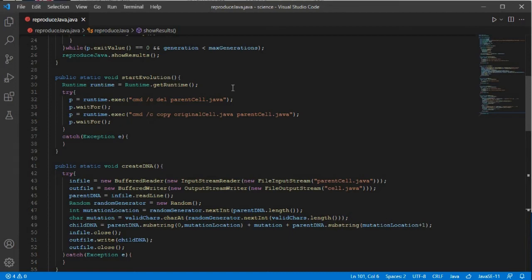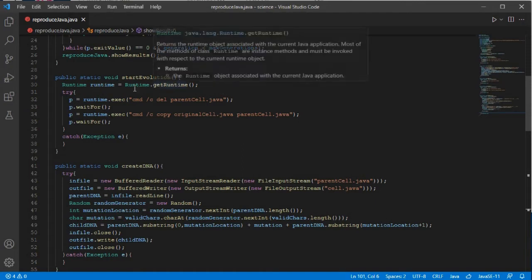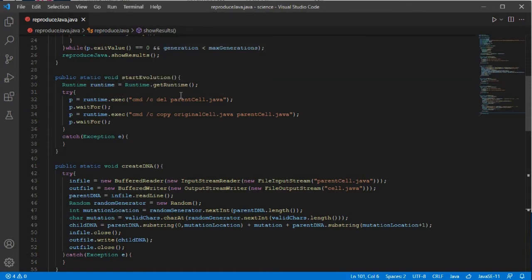So like I said, I'm not going to get into too much detail about this, but this runtime command basically allows you to execute commands on your operating system. This is running on Windows, and so we're going to execute out to the Windows shell and execute a command to delete the parent cell. And then we're going to wait for that to end, and when that's done, then we'll execute another command to copy the originalCell.java to the parent cell.